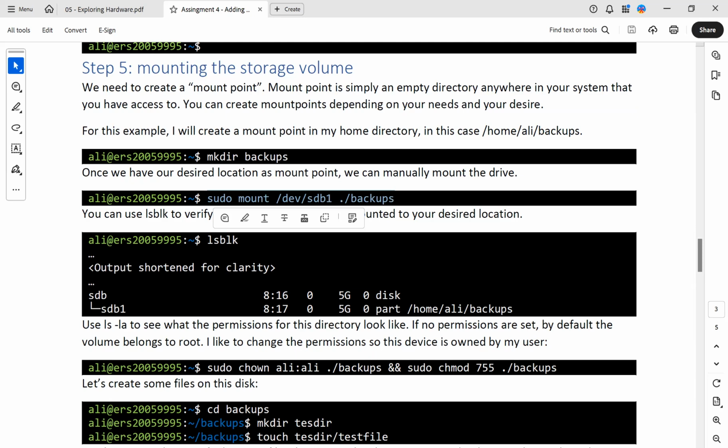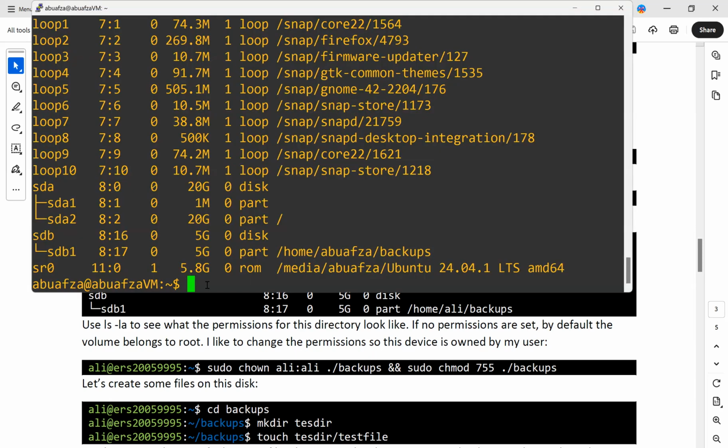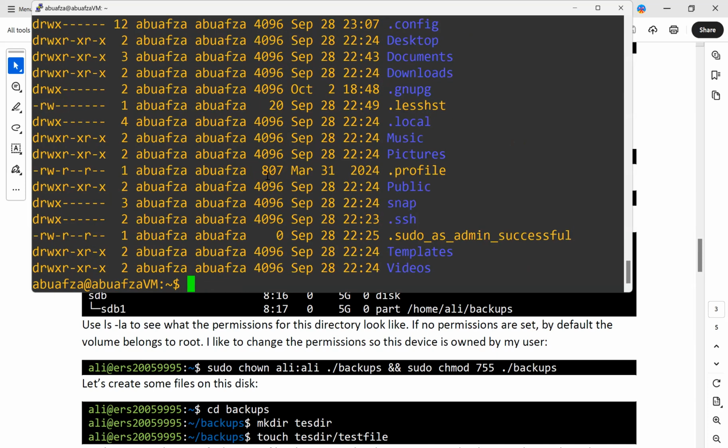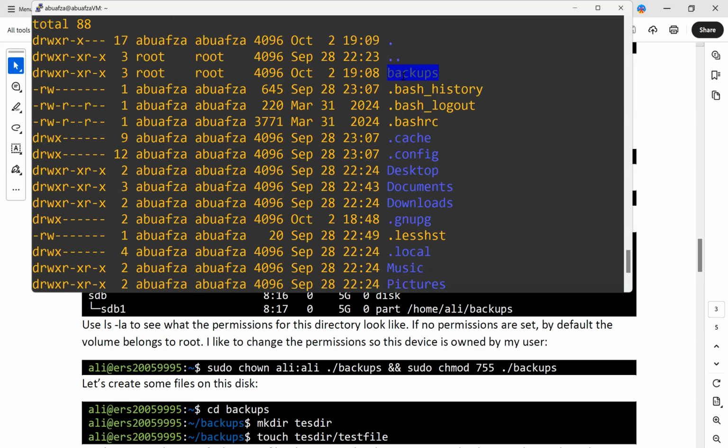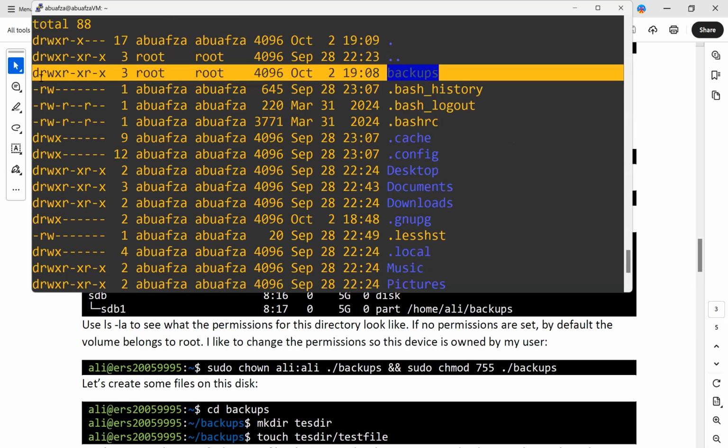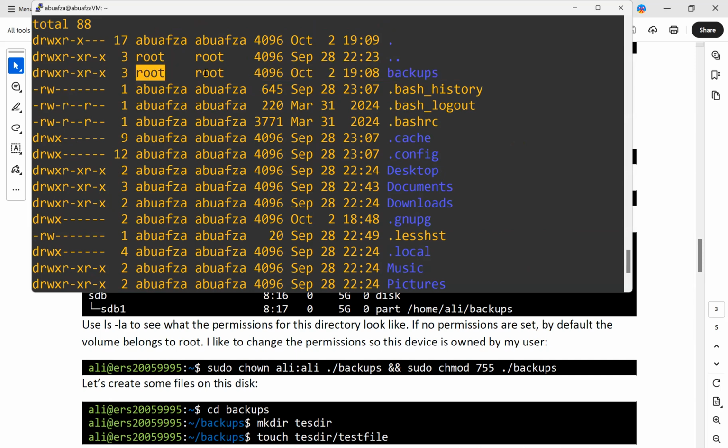Let's check what type of partition is in my hard disk. ls -la, and we can see we create this one, and this is a drive, and you can see this one is using the root user. So when you use the root user, you cannot access all types of things in there. That means you cannot use it for your username or your group name. So you need to change the permission from root to your username.